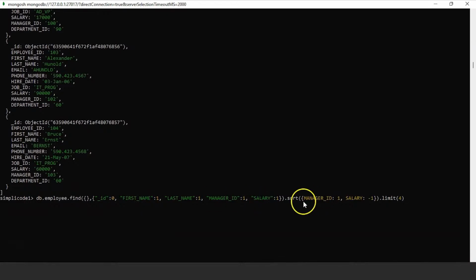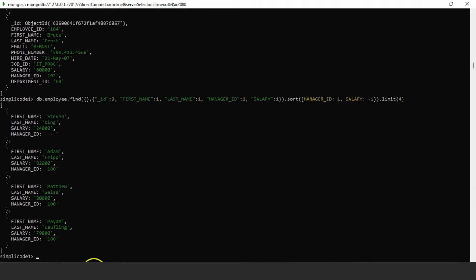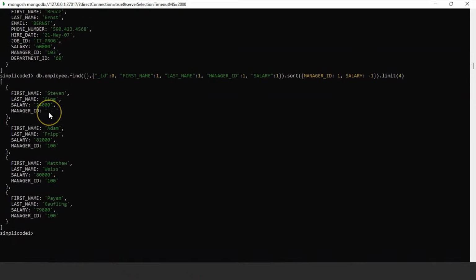Then I'm sorting these documents by manager ID and salary, in ascending order for manager ID since we have given 1, and in descending order for salary since we have given it -1. And I'm limiting the resultant output to only 4 records. So when I press enter, you can see we have only the first 4 records. So we have no manager ID again.